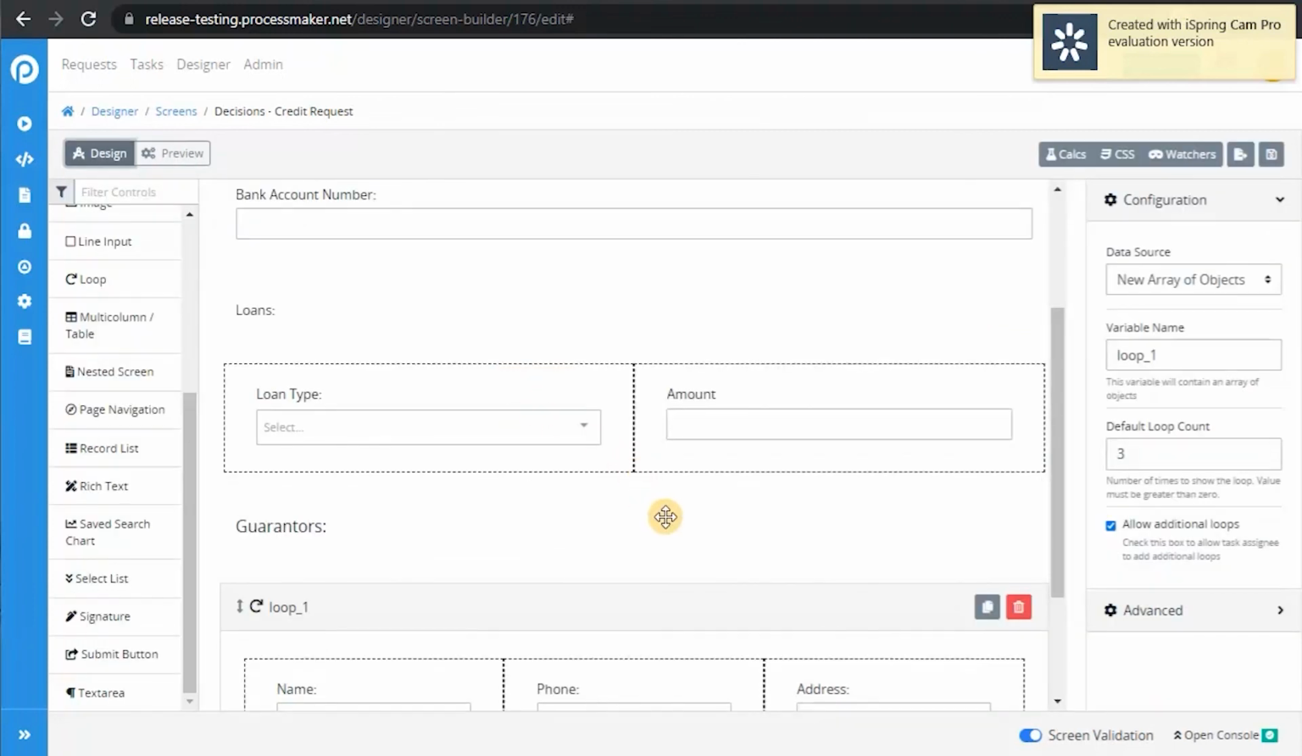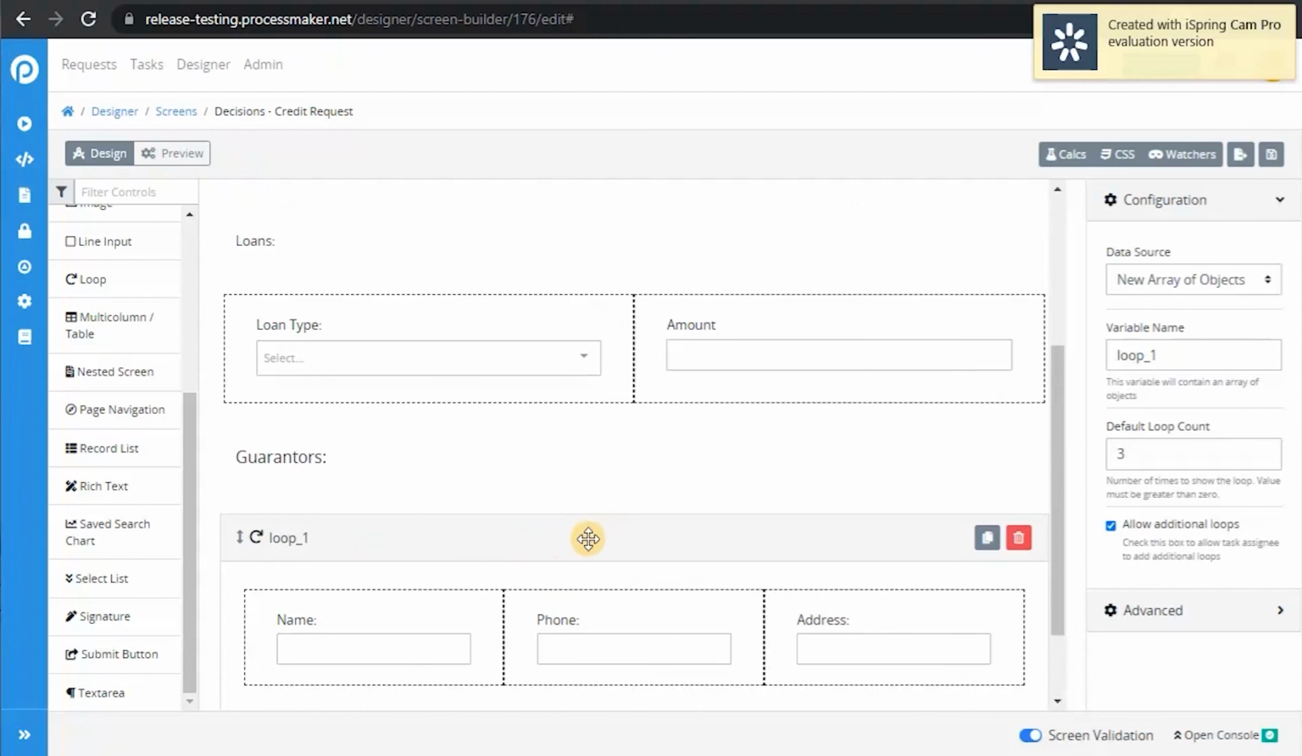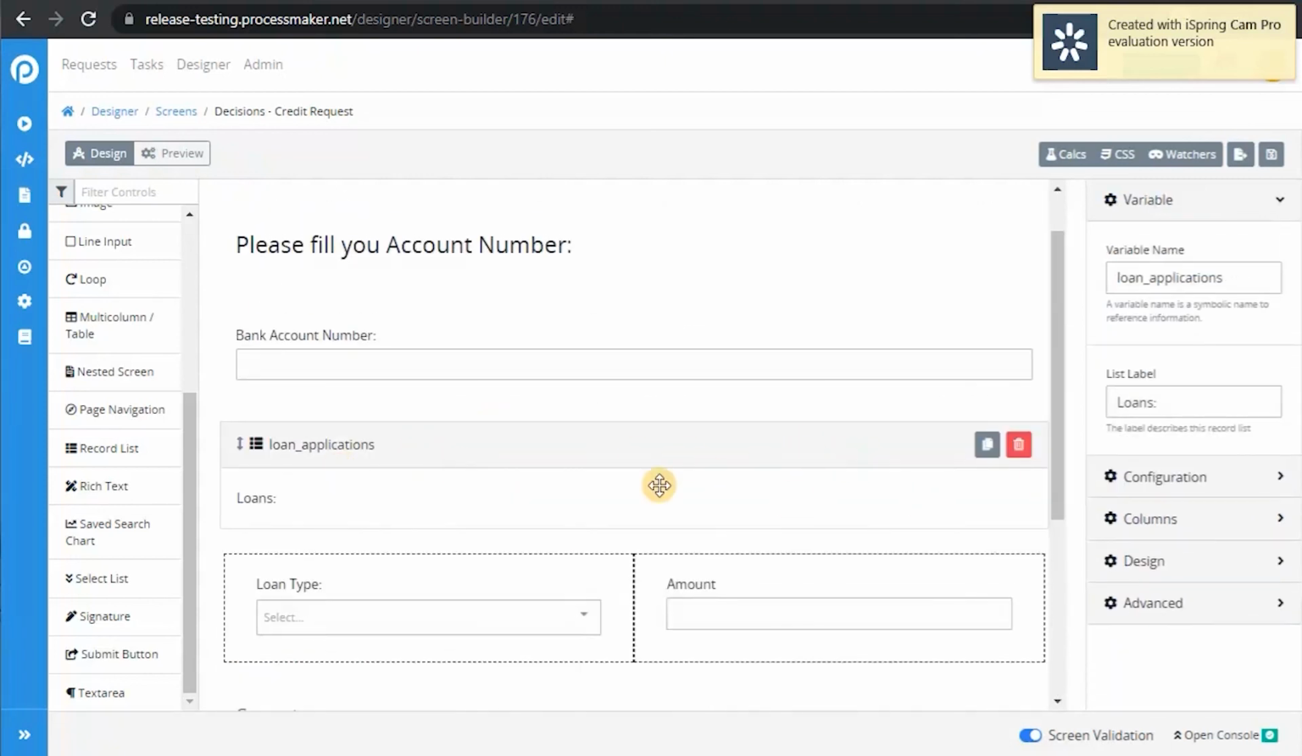Well, in that way we have shown how collections of data can be handled with our screens. We have two controls that can be used. One is loops and the other one is record lists.